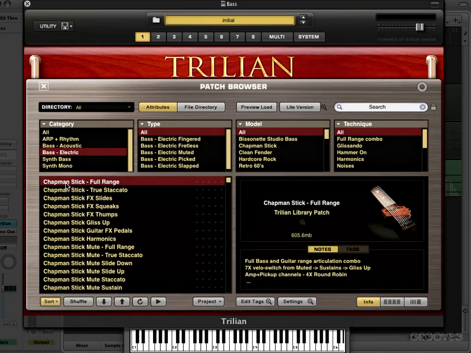I've got a little arrangement done up and I want to play along and audition some different basses in real time to see which one I'm going to like and which might work best in the arrangement. I'm going to start with this one, Chapman Stick Full Range, and I'll try some others as I'm playing.